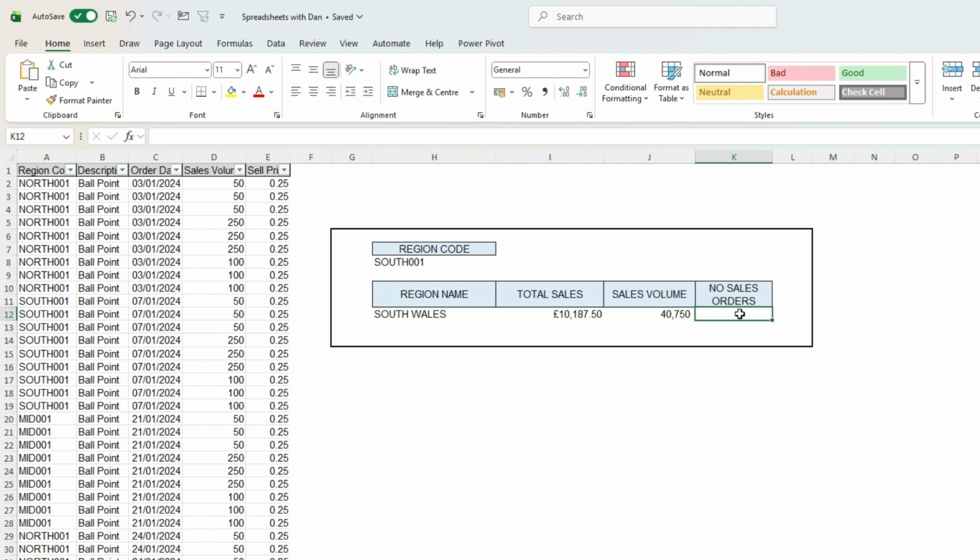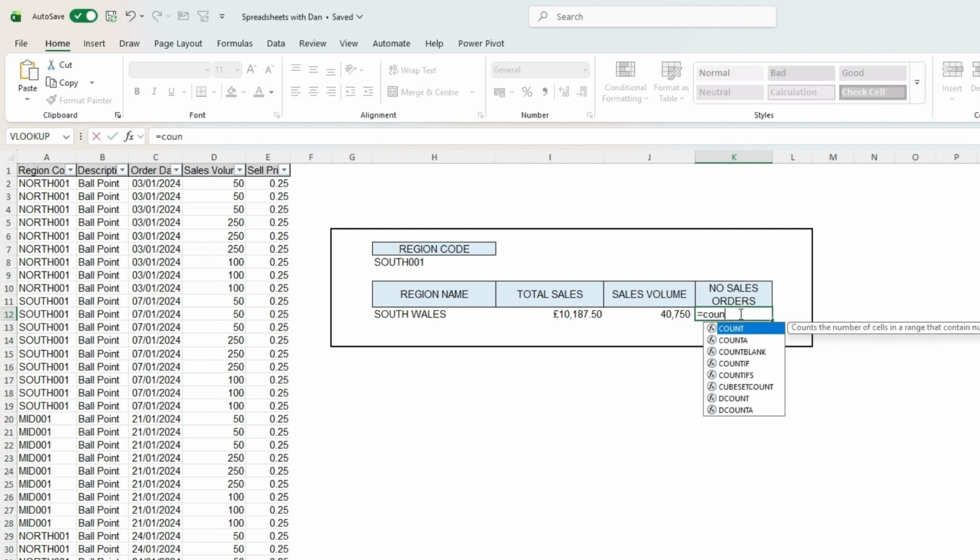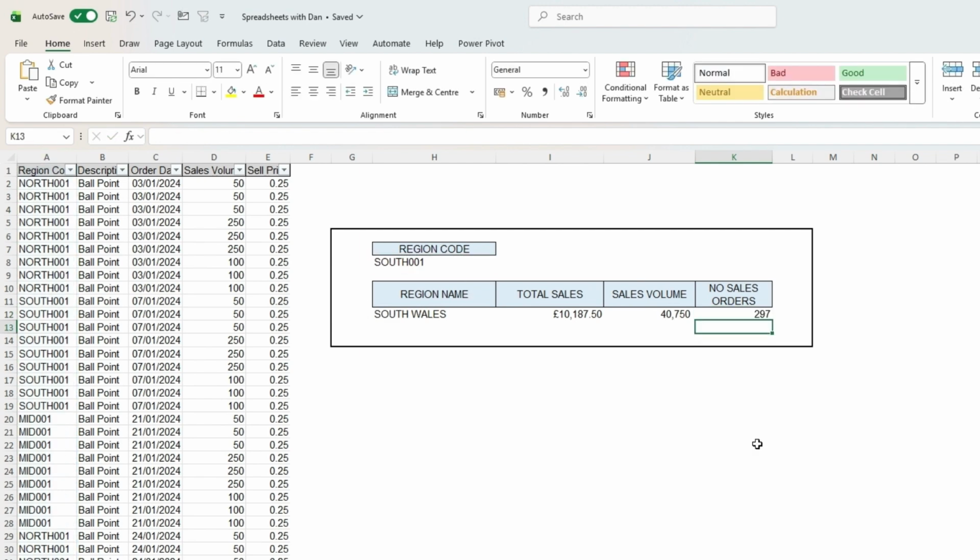Finally, let's use a COUNTIF to count the number of lines, because each line is its own order. So equal COUNTIF. I'm going to select column A and use cell H8 as our reference point. Once we've done that, we can also add the separator. Once that is added, that's that dashboard complete.